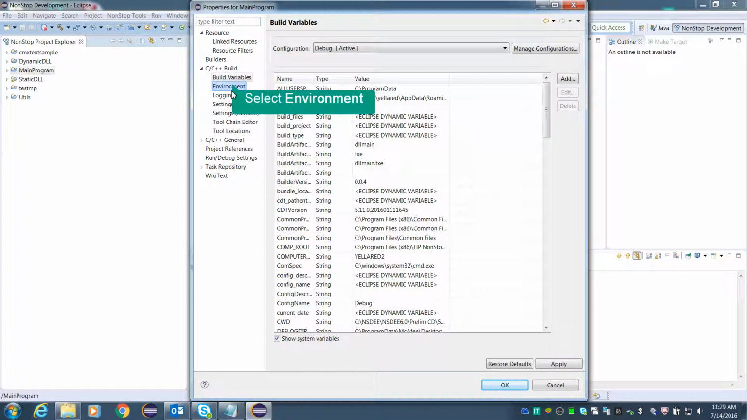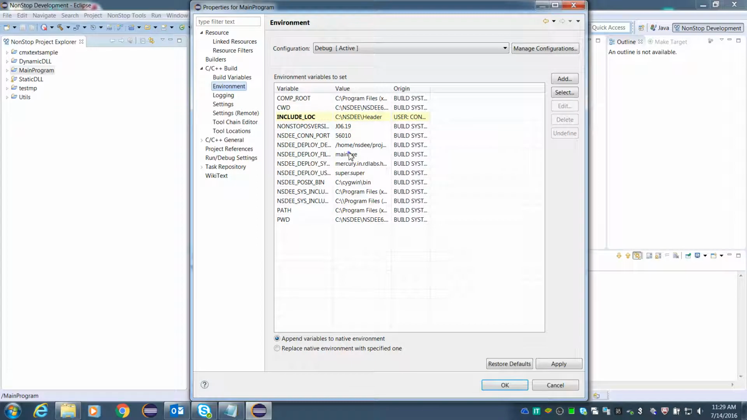Let's move to the environment page. Environment variables are passed to the shell in which a build is launched and are evaluated when discovered by make in the makefiles. You can define your own environment variables to be used in the makefiles.